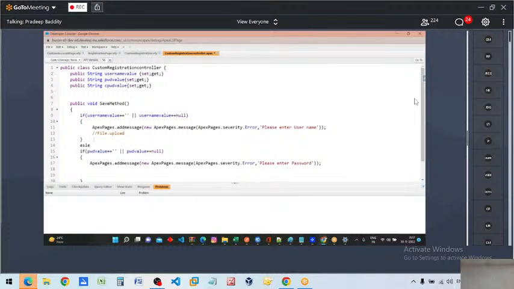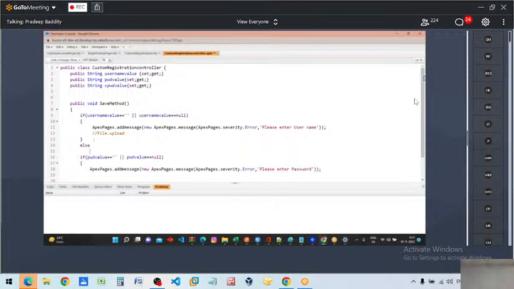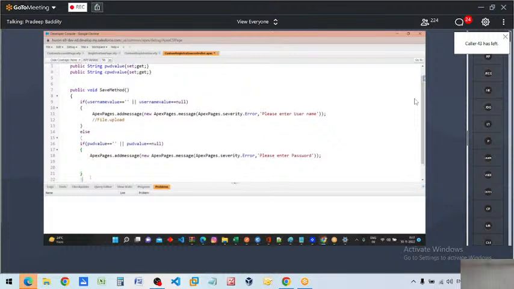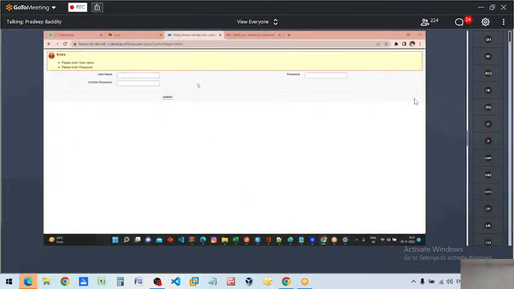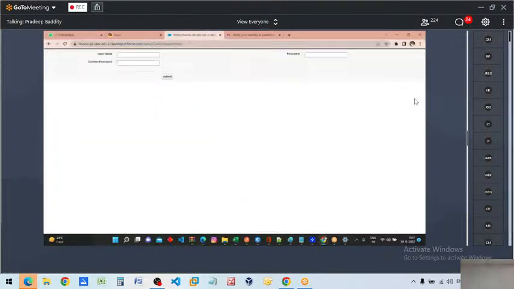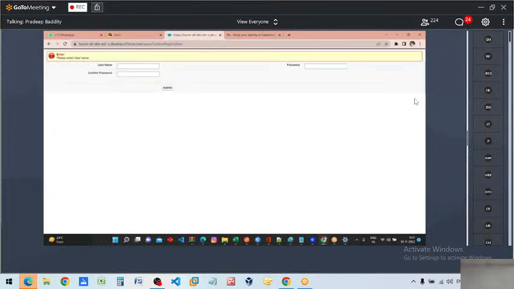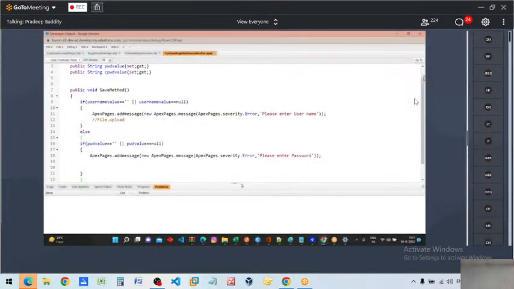So I'm going with an if and else. In this else I say the password is empty or if the password is null. Now let me run the program and click on submit. Here we first get please enter username. I will enter some username and click on the submit button. Now we get another message saying please enter the password. Like this we'll get the errors line by line, as we are making use of if and else.